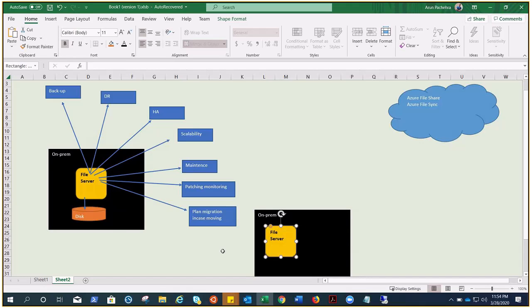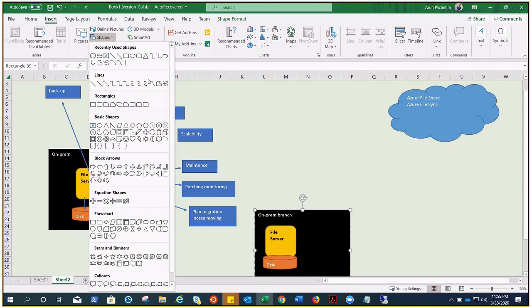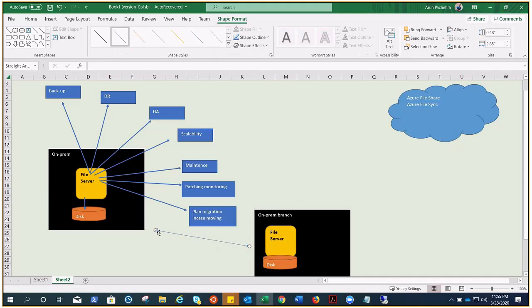Where you have branches. So now it's a different branch on premises. Let me write down branch. You could have more than one. So these file servers should be in sync as well. That is another task. These file servers should be in sync.